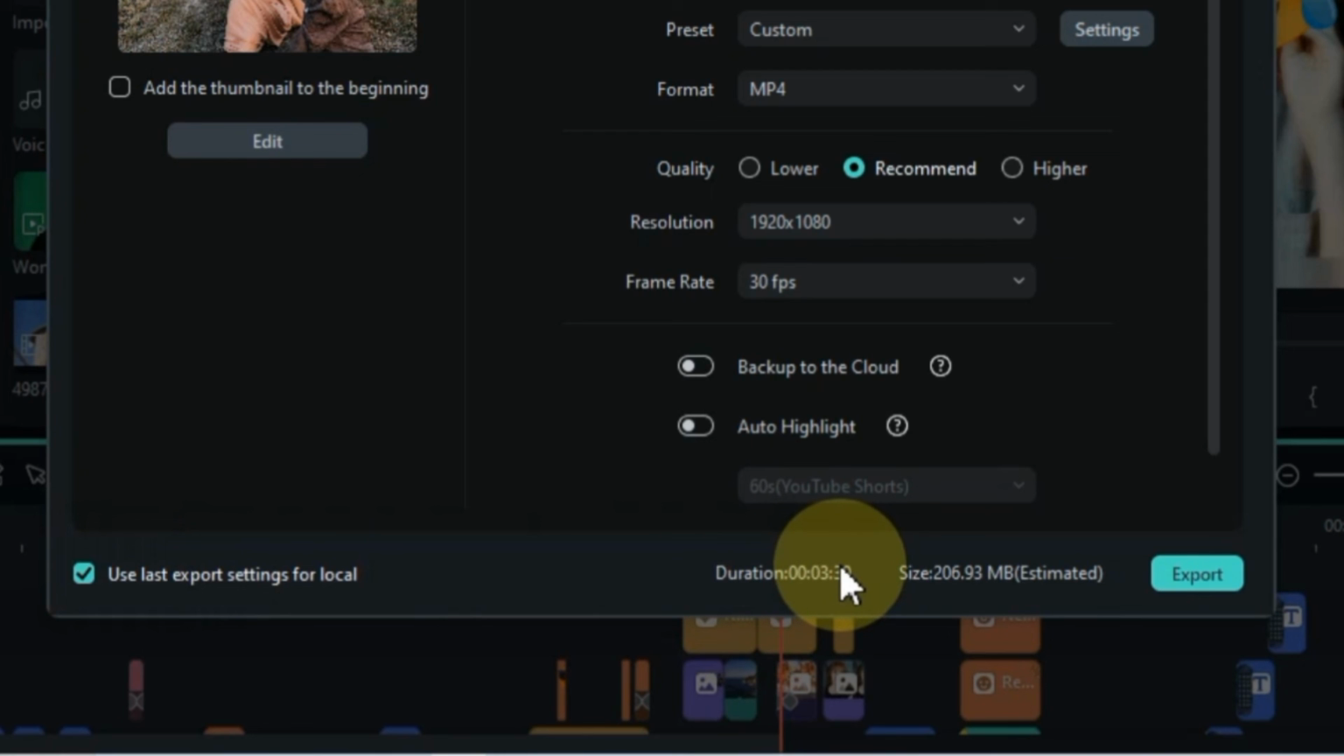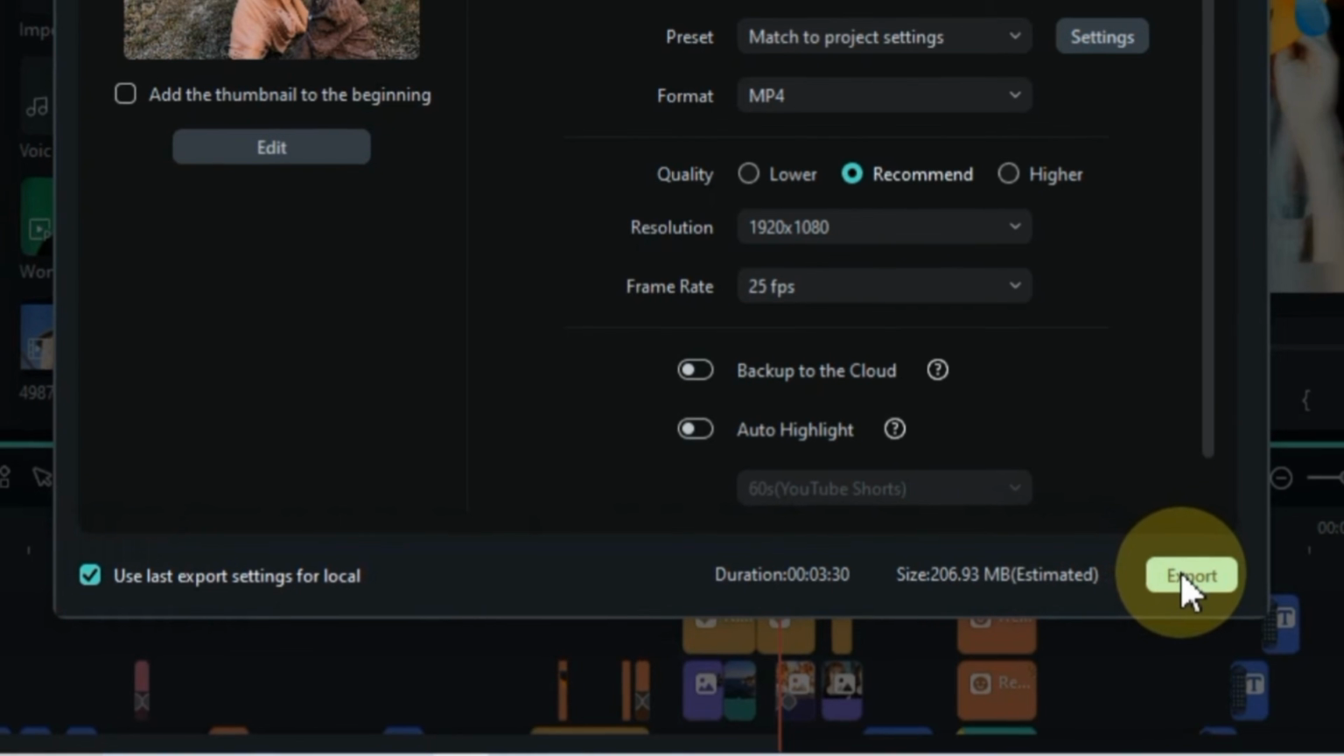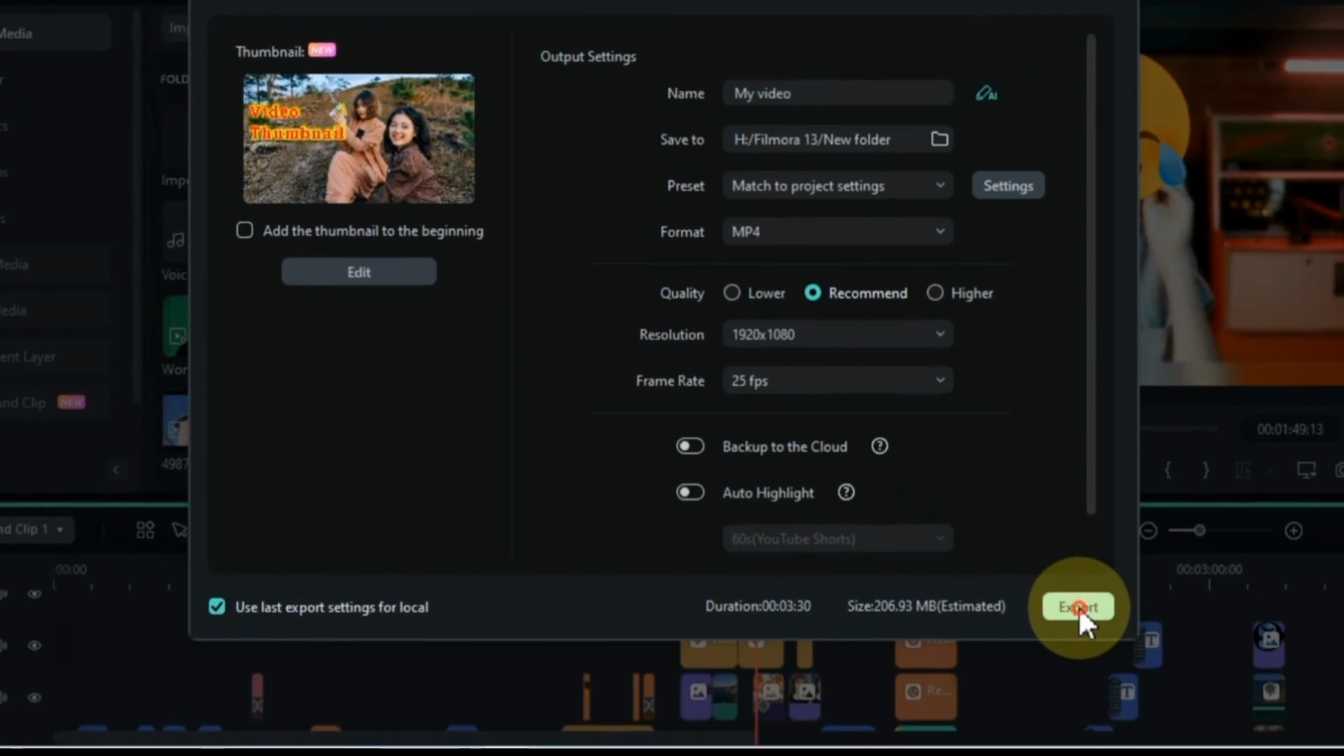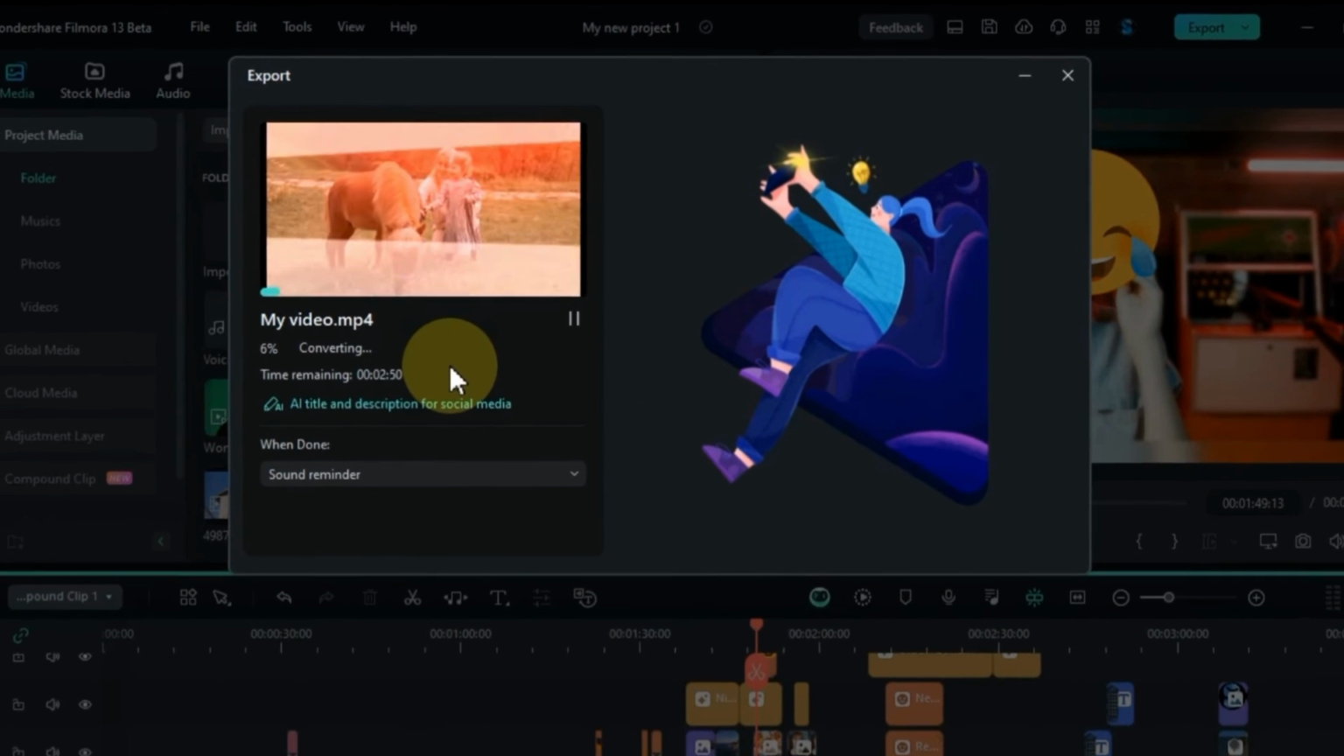Under export settings you can find the duration and size of your video. As you can see the duration of my video is 3 minutes and 30 seconds. And the estimated size of this video is 206.93. This will give you an idea of the export duration and size of your video. So after doing all these settings, you can export your video. For this, at the bottom right side of this window you are given the export button. Click on it. Then your video will start exporting.